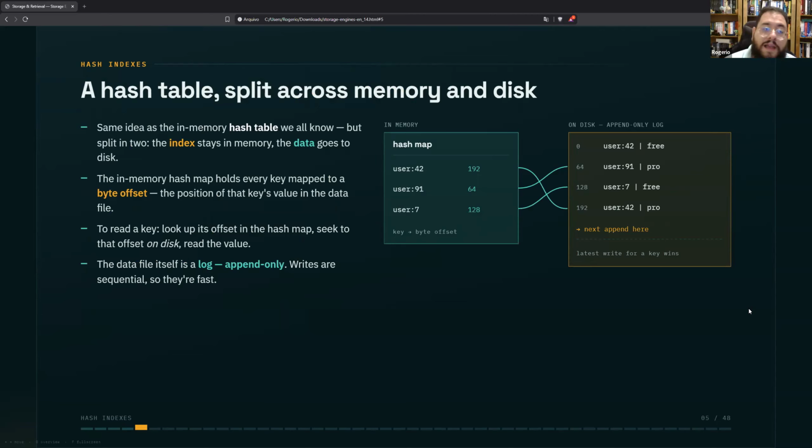Hash indexes are hash tables, actually, but split across memory and disk. Suppose, let's look at the box on the right, you have some data: user 42, the value is free; user 91, the value is pro, and so on. Okay, so this is your data. But you want to be able to locate the value of a key in time complexity O(1).